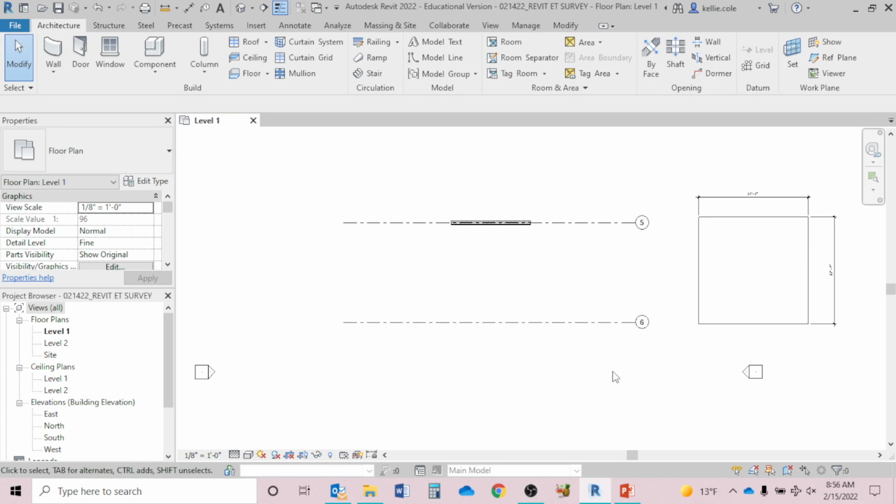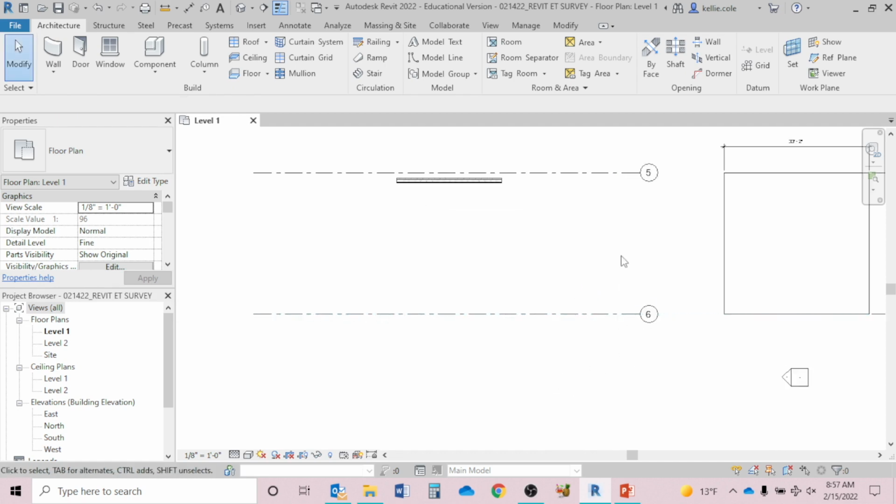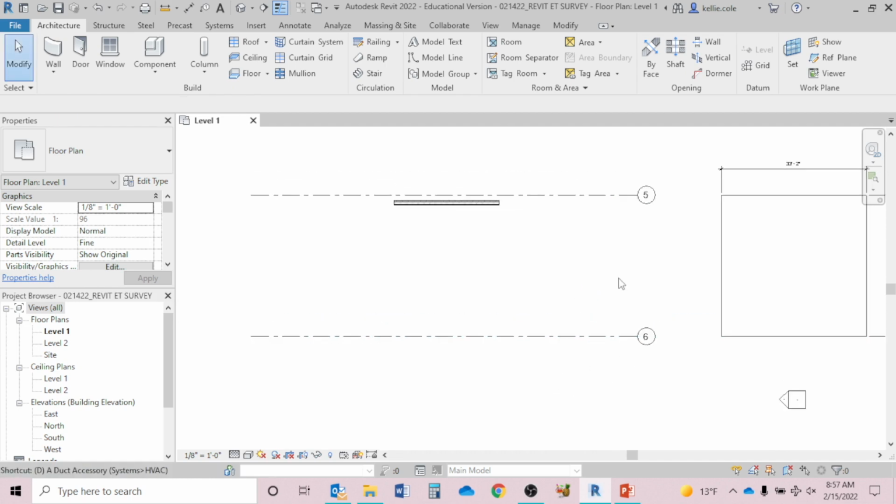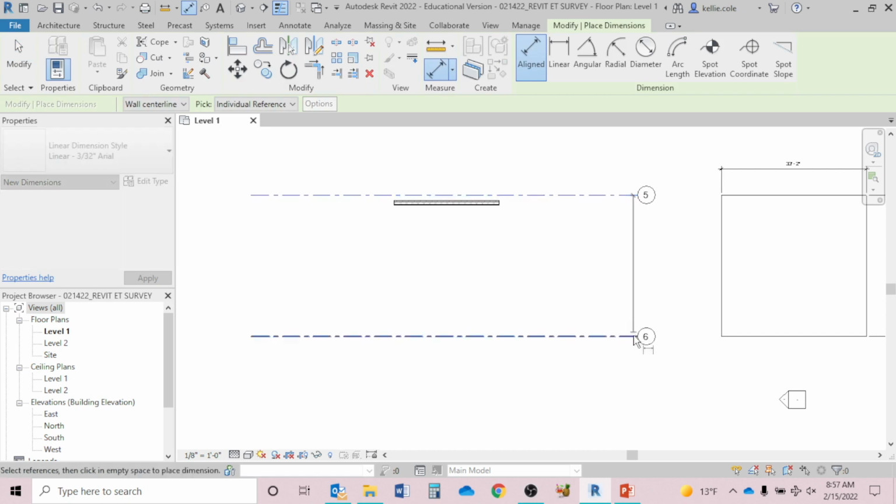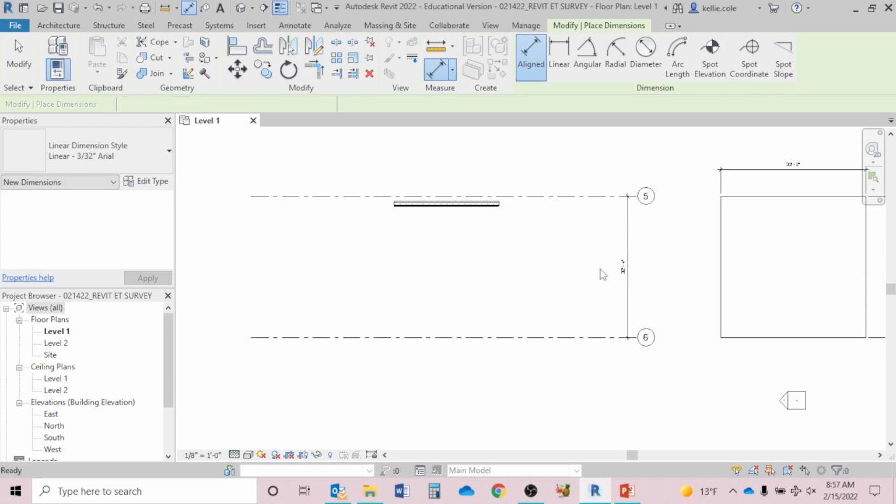Let's do that. AL for align. Touch the top line first because that's what I want to align to, and then select the grid line. I'm still in the command. Let's do it again for the bottom. Okay, so when I dimension the grid lines now, let's do DI. Touch one grid line, then the second, and touch my page. I should have an accurate dimension.